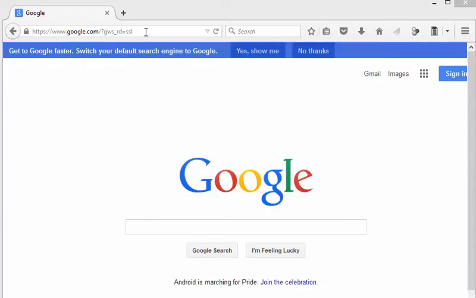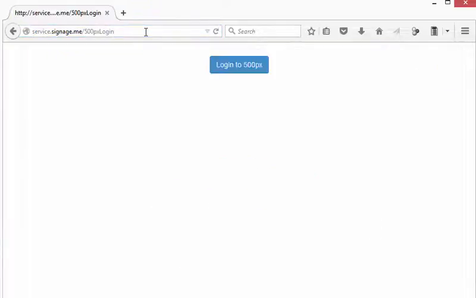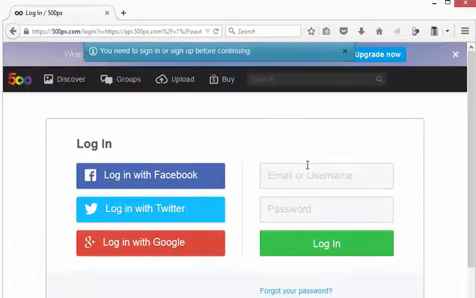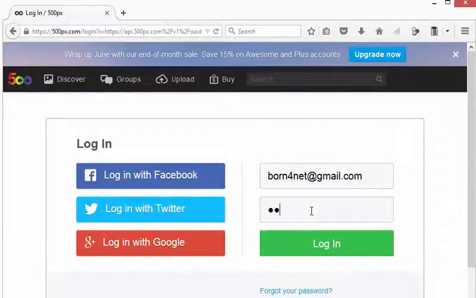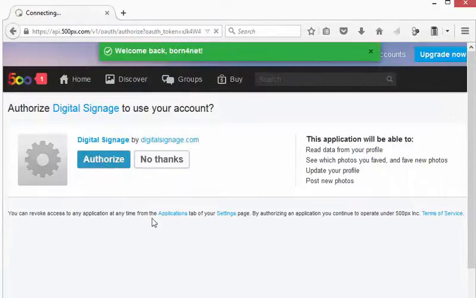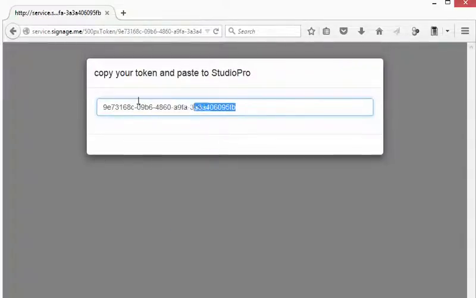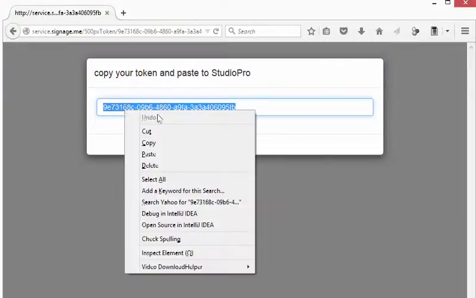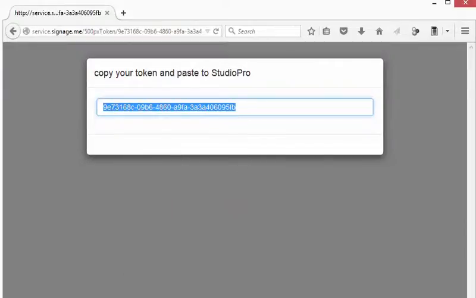Next, go ahead and launch your browser and point your browser to 500px.signage.me. This will allow us to generate a token. So click on login and go ahead and log in with your 500 pixel username and password, and select the authorize option. And here's a token. We'll go ahead and select it and copy it to the clipboard. Next, go ahead and switch back to Studio Pro.